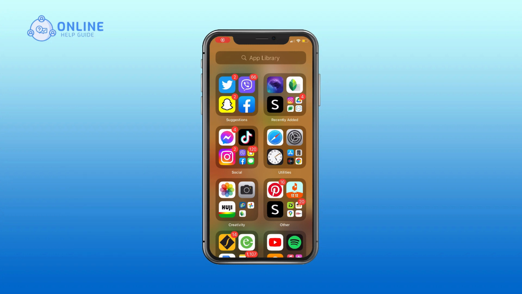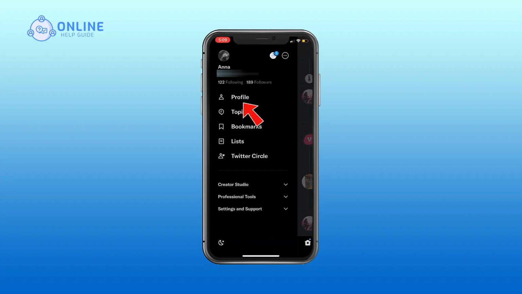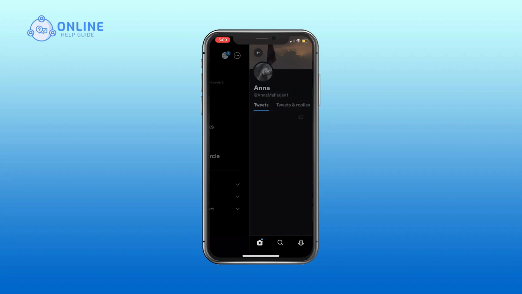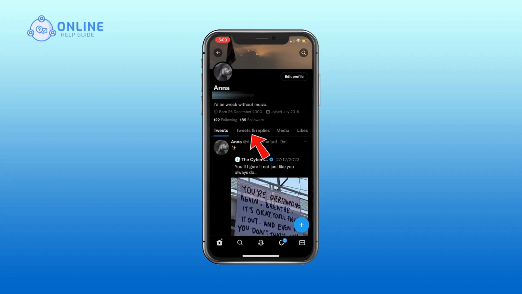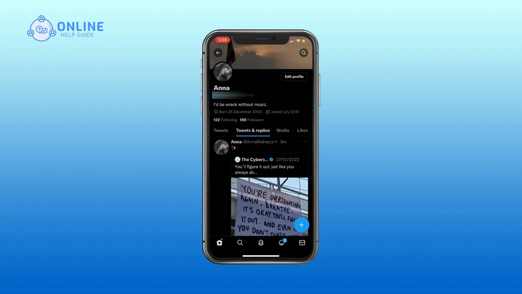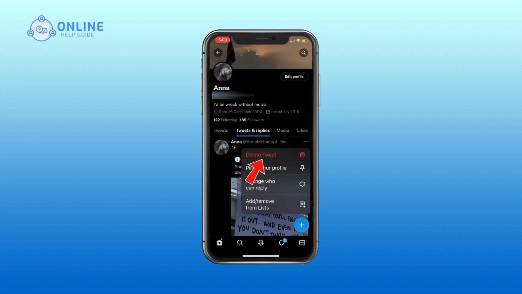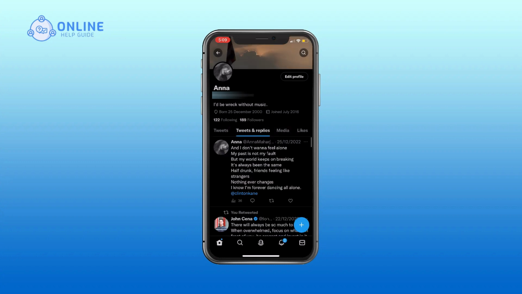First, open your Twitter app, then tap on Profile that is on the left top corner of your screen. Now tap on Profile. Once you're on your profile, tap on Tweets and Replies. There you will see the quote tweet post. Tap on the 3 vertical dots and tap on Delete Tweet. A pop-up will appear, tap on Delete. So that is how you delete a quote tweet post on Twitter.